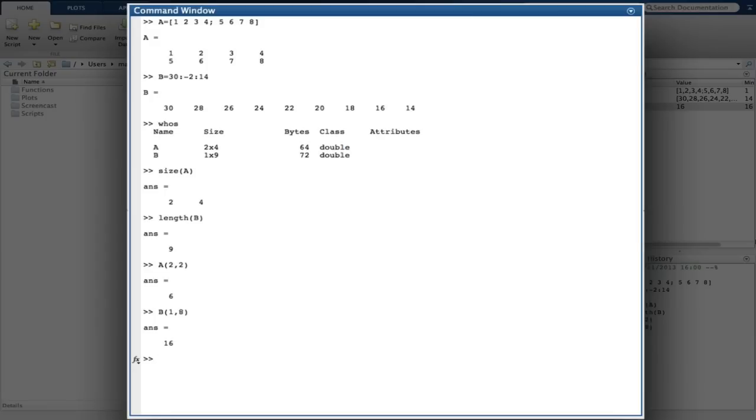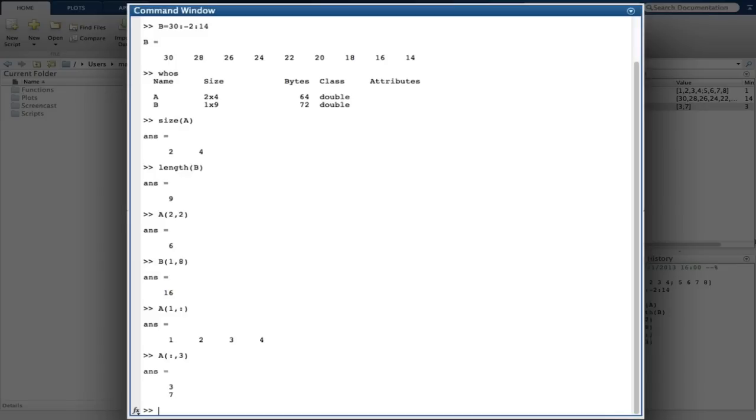If we wanted to return the whole of the first row from matrix A, we can use the colon notation to achieve this. Typing A bracket 1, comma colon close bracket, and replacing the column element with this colon, returns all the columns in row 1. Also, if I wanted all the rows in the third column of A, I can type A bracket colon comma 3 close bracket. As expected, it returns 3 and 7.